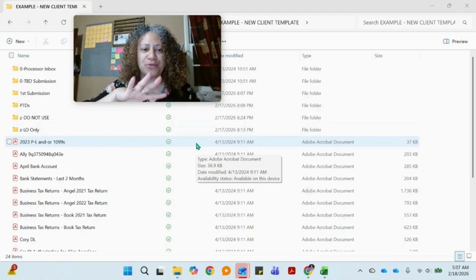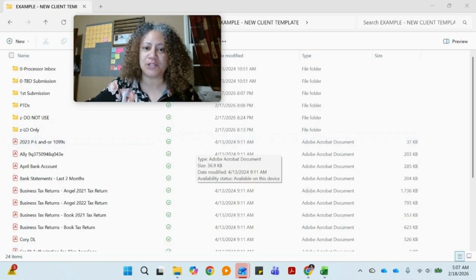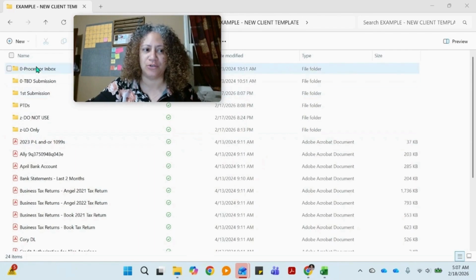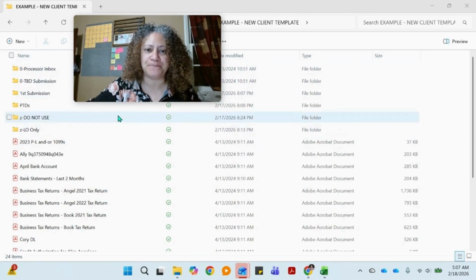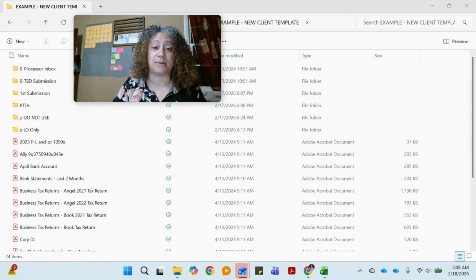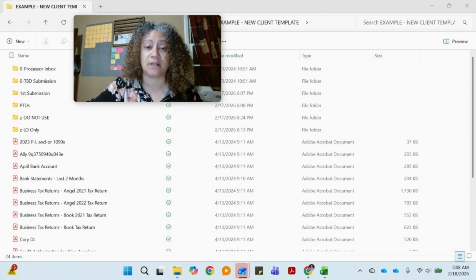Okay, so I'm going to walk you through setting up your folders. What I suggest is, whatever folders you plan to use, and I'm going to walk you through mine, you make a new client template. And this way, whenever you have a new person that you're going to set up their folder, you just copy that folder and then you rename it the client's name.